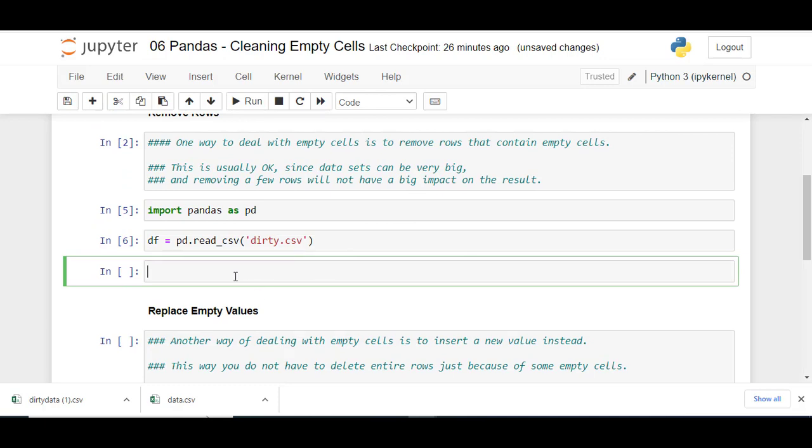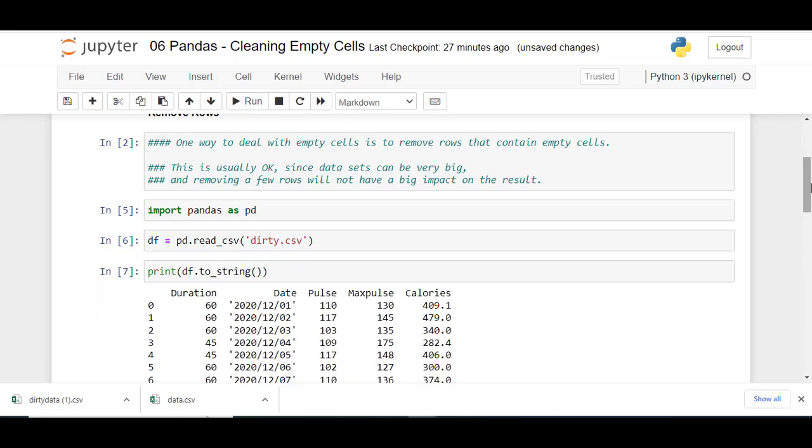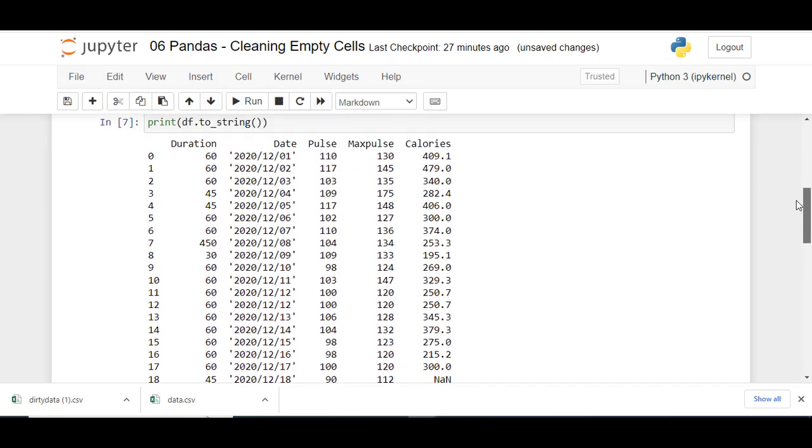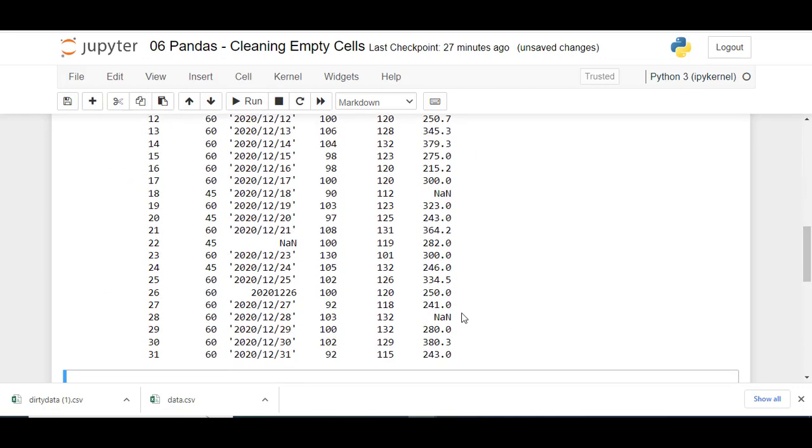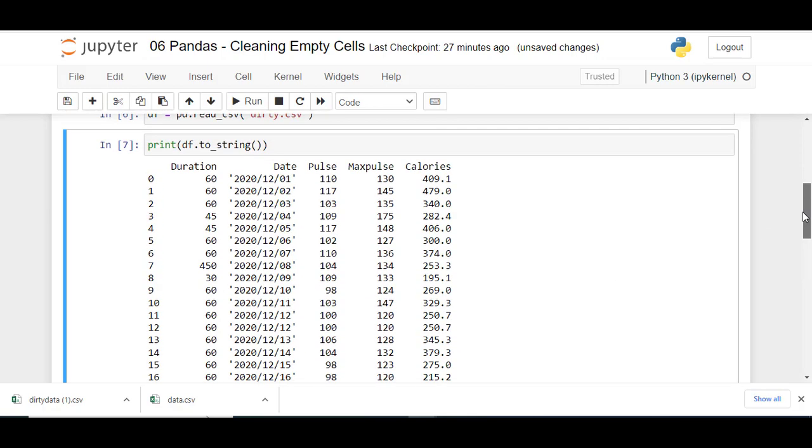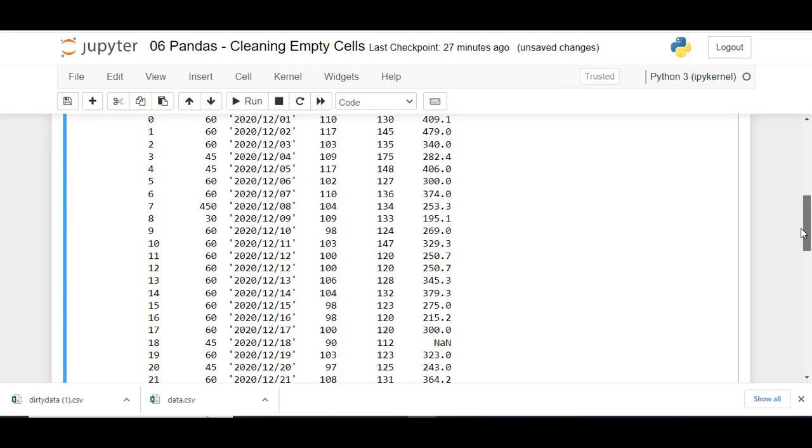Let me print df dot to underscore string. You know what it means: I just want you to show me every single thing in there, all the data in there. So you can see it shows us all the data in there. But if you look at all this data, you see some NaN. This is telling us that this information is not inside, that some cells are empty.